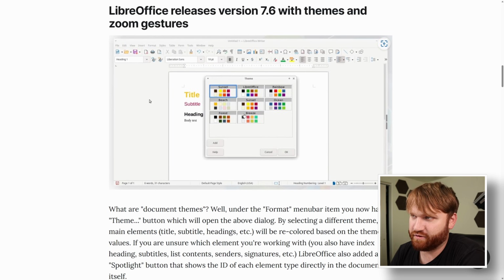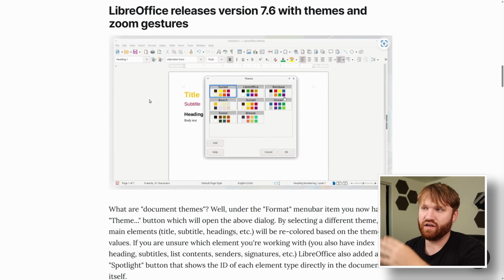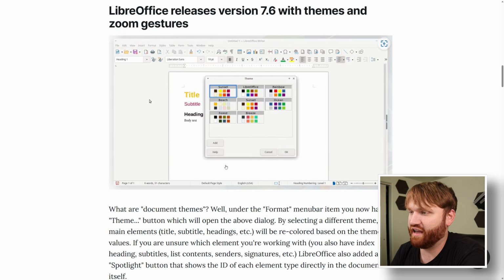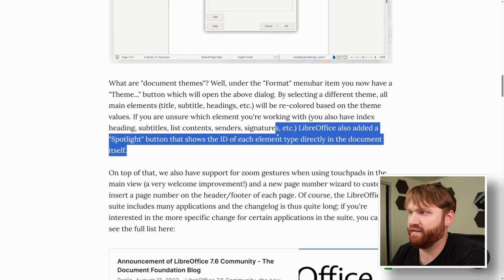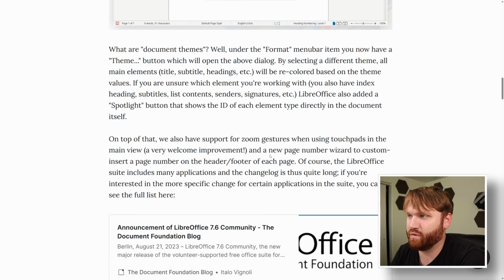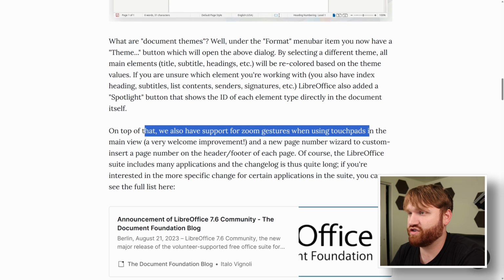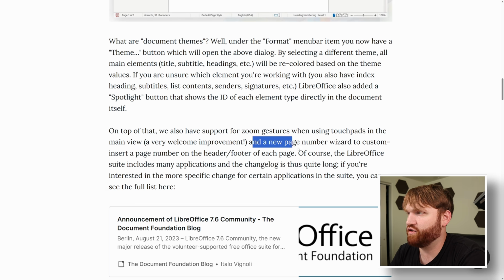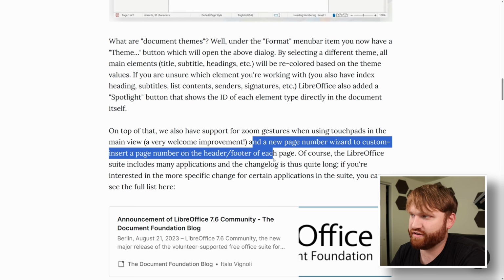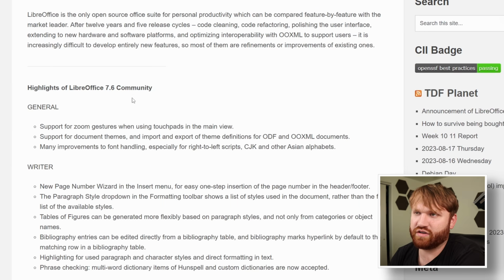So you have various color schemes that you can apply to titles, heading one, heading two, and it mixes up and looks good together. There's going to be a spotlight button to help you identify what the actual colors are you're adjusting, so it's going to be a cool feature. In addition to their theming, they've added support for zoom gestures when using touchpads, and a new page number wizard to customize page numbers. So this right here is the actual change log.